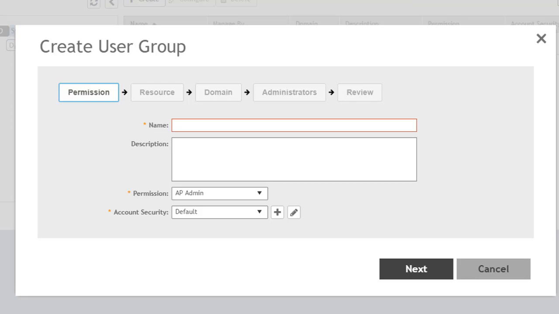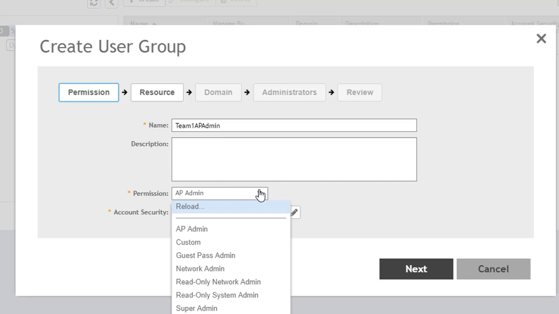So this first group is in the system domain. This is going to be the one I'm going to use for that Team 1 AP Admin administrator I created earlier. So let's go ahead and get in here and name this. This is going to be System AP Admin. Actually, it's going to be for a specific domain, so it probably makes sense to name it for the domain. Team 1 AP Admin. The permissions, this tells us which permission level and what access they're going to have.